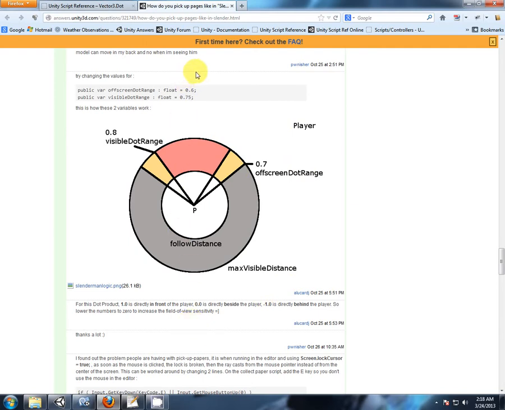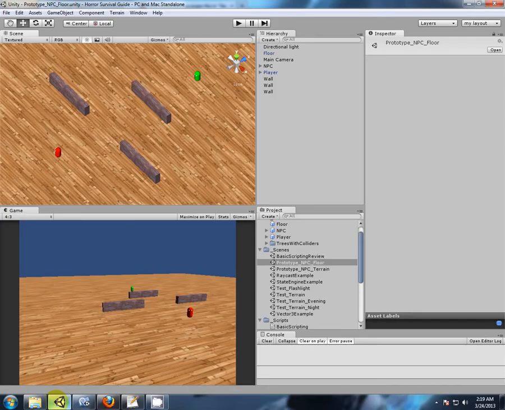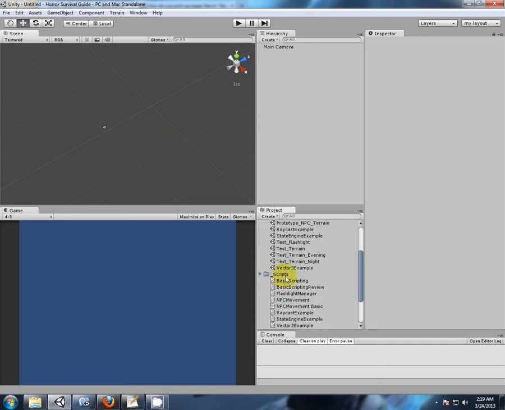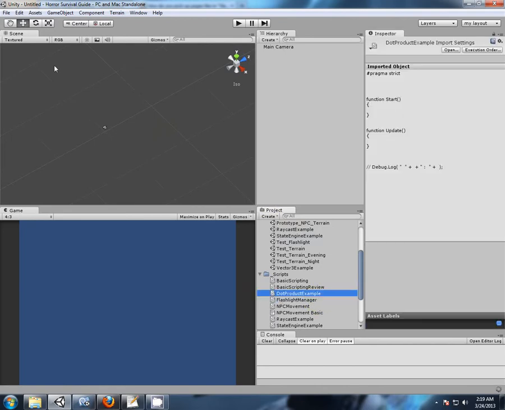So it's the same for both sides. This would be 1 coming down to 0. So either side of the player would return a dot product of 0, and then coming down to the negative 1. So let's build a scene to even demonstrate that. Create a new scene. Now create a new example script. And this will be my dot product example. I'm going to save this scene as my example.